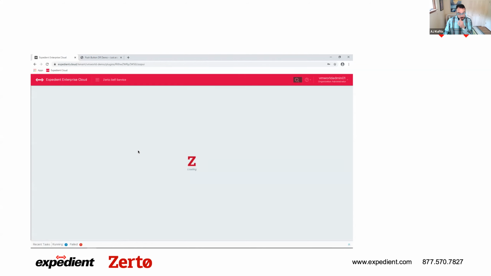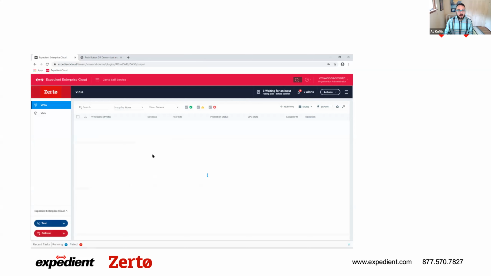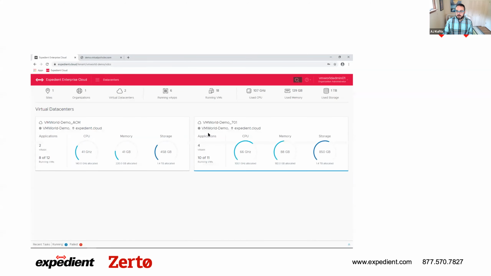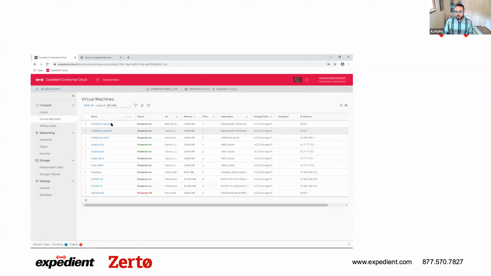So we're going to go back into the Zerto portal. And now that we've failed over those egress points, I'm going to go ahead and check my data center in 701. Again, checking before we actually do the commitment. And I see that my two VMs are available, server 1 and server 2.